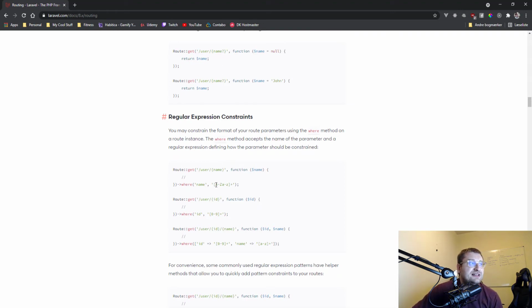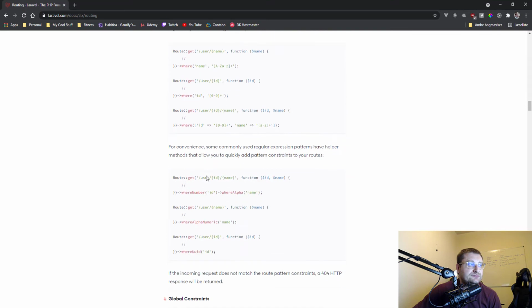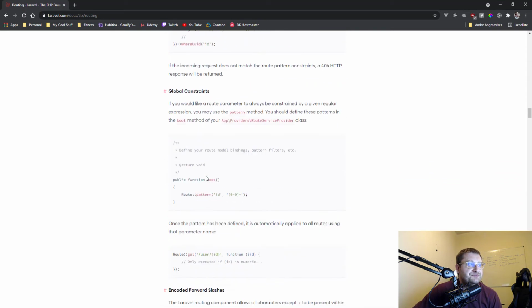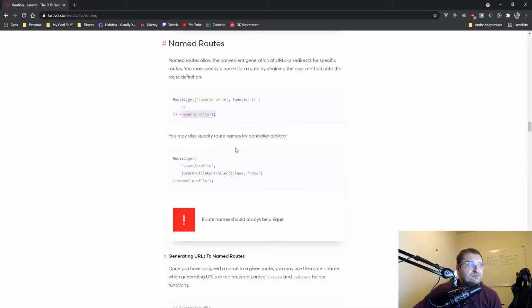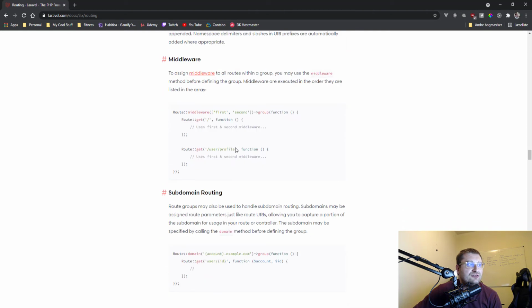We can have regular expressions. This is where this route for React will actually be used. As you can see, you can have named routes, and there's a lot of things.